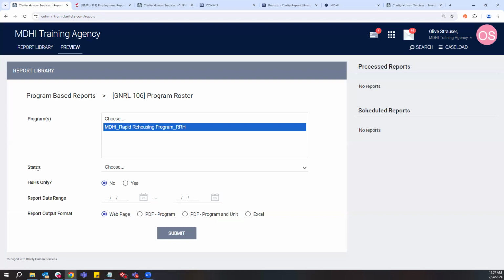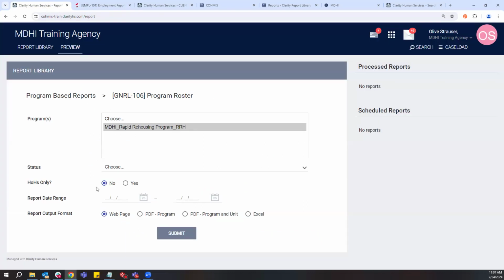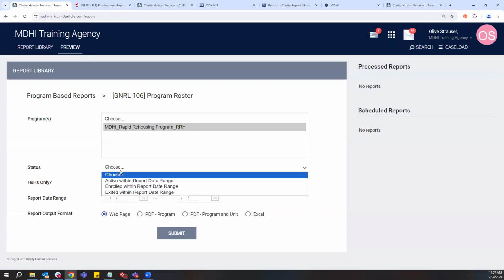And then the next parameter is asking me about status. If I'd never run this before and I wasn't sure what that meant, I could always go back to those articles that I showed you how to pull up and look and see what does that mean? It's going to give you all the information about the parameters in these BitFocus articles over here. But I've done this one before, so I can let you all know.